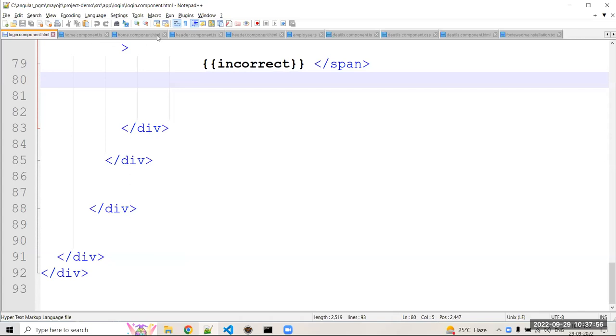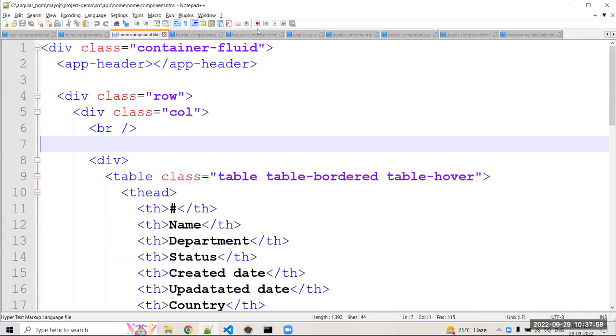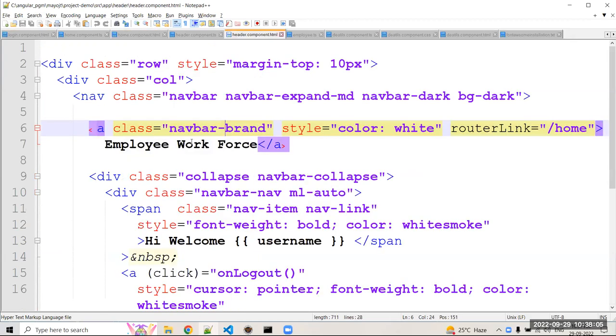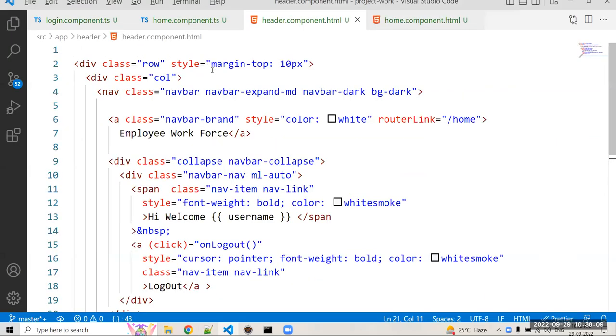Okay, header. Simply created the code. The simple code is there. We use a div again, create a row. You can mention the style as inline style. You can also use a column, use a nav bar. We use a nav tag for navigation purpose. On that nav tag, we use Bootstrap classes, navbar-expand, all these things.